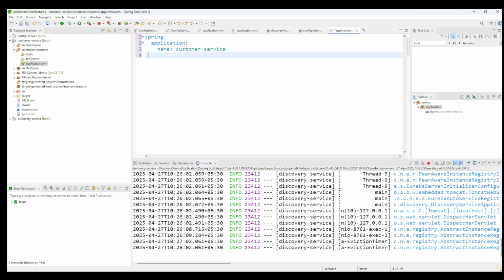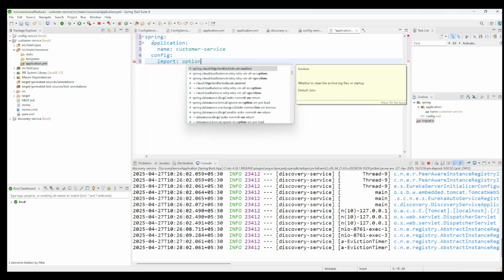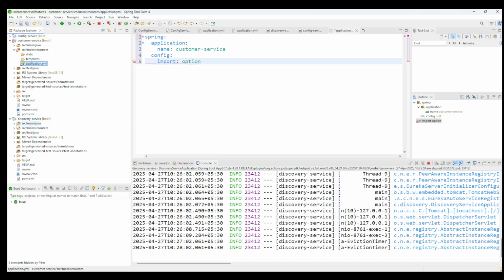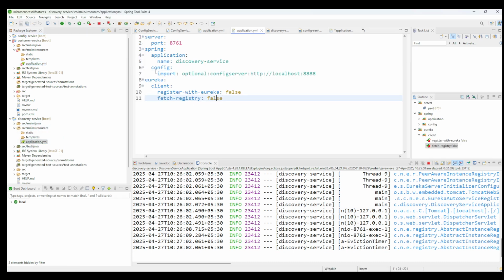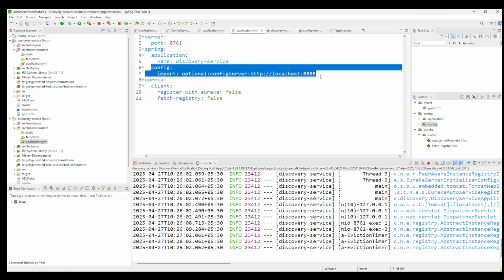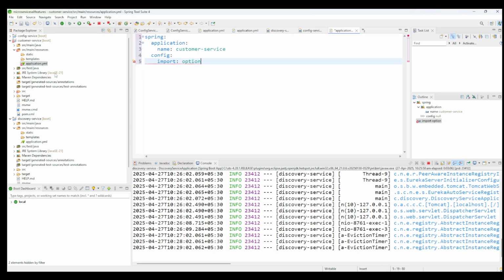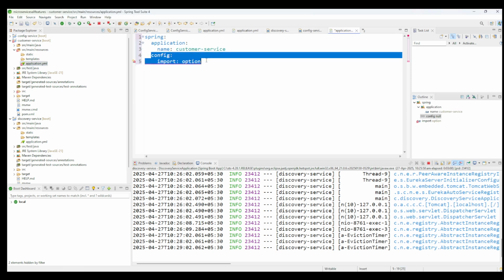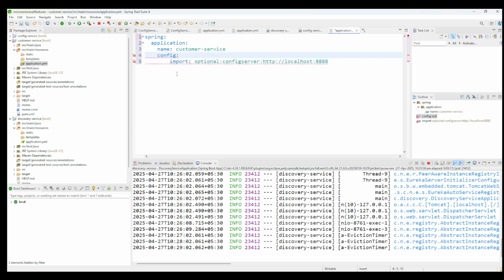So next, we can add config, and we need to add import for this one. We can copy this stuff from discovery as well, so that will do. So this part we can add. This will tell that it is going to use config server for configuration from the Git repository.